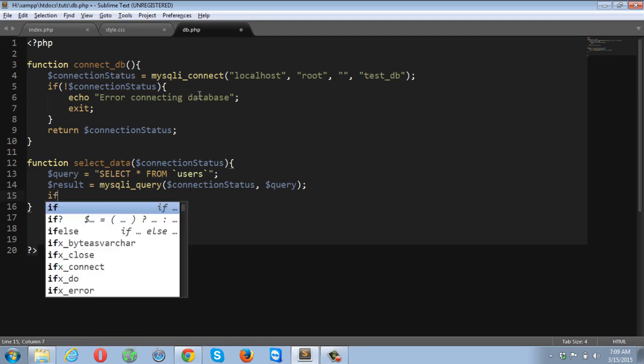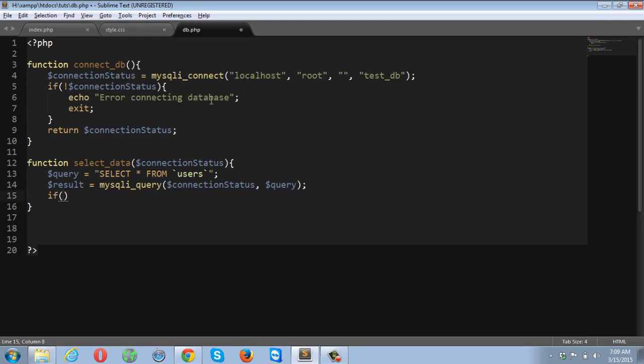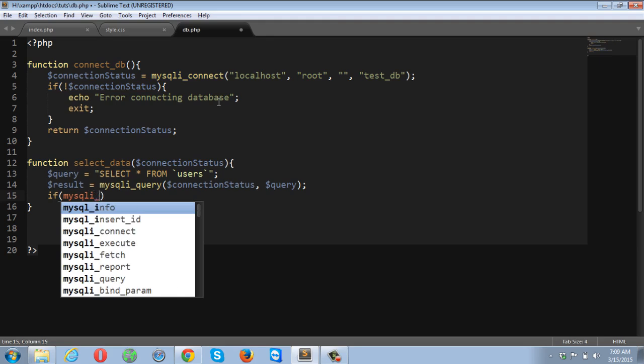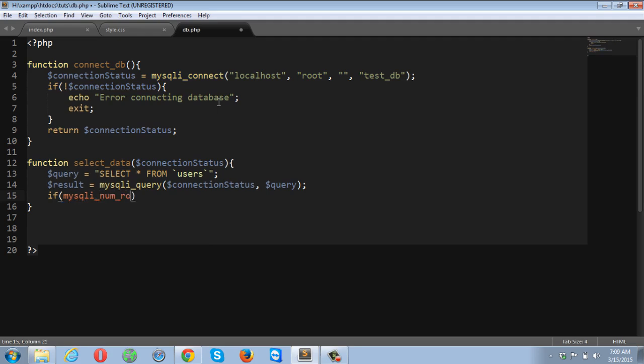I'm going to write a condition over here to check if we successfully found any record or not. MySQLi num rows. So this function will return the number of rows found from the table.